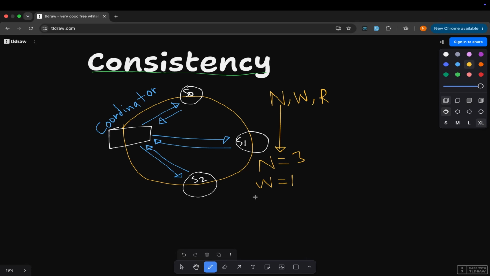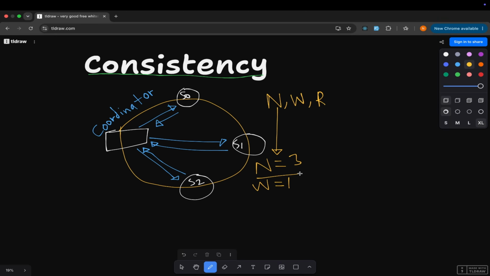Just giving you more intuition or more thoughts on what I think this should be from my learnings. Now, if we get acknowledgement from S1, after a write was made to S0, we don't need to wait for acknowledgement from S2. Why? Because W is equal to 1. All we need is one acknowledgement. And by the way, in system design, you'll find most people defining acknowledgement as ACK. It is simply short form for acknowledgement. So when you meet ACK anywhere, just know that it means acknowledgement.